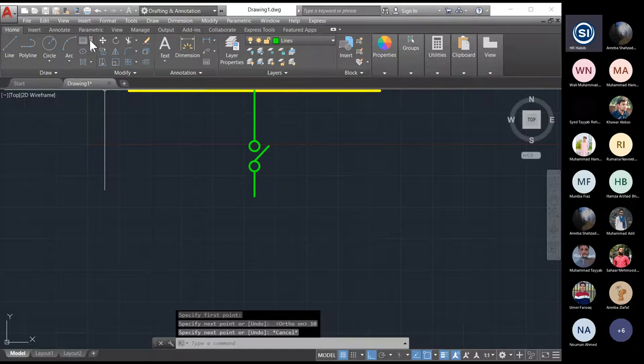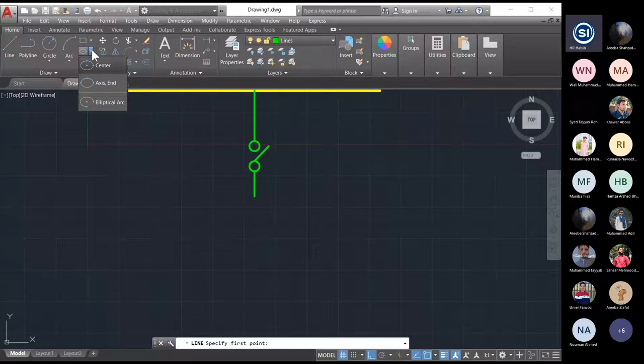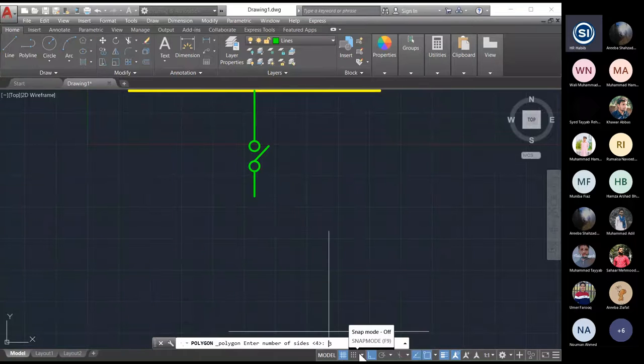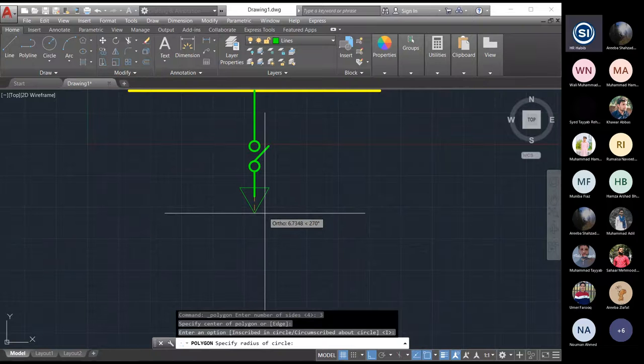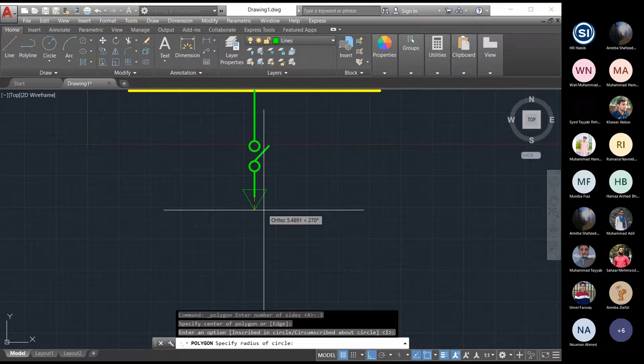Now I need the cable box. Cable box is just a rectangle. So a rectangle, if I want to draw, I can draw with the help of lines, or a polygon is also possible. A polygon with three sides. With three sides, specify the center point. For example, I will take the center here. Now it will say inscribed circle. Okay, enter. You see, polygon. Now specify the radius. For example, I will say the radius is maybe 6, 6 is enough.